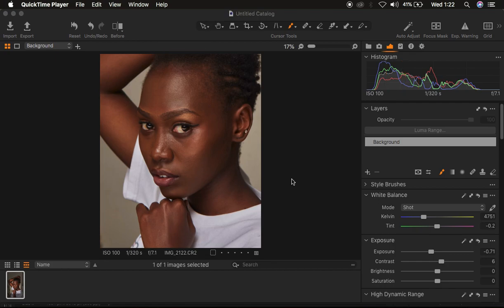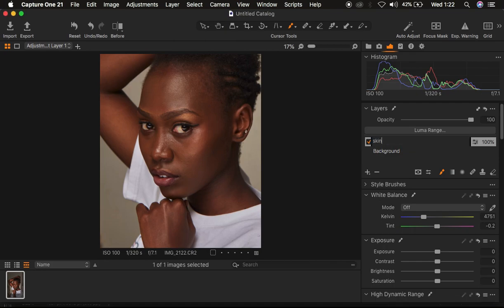In Capture One, you can see we're going to be working with layers, brushes, and also the eraser tool. So I'm just going to right click on the plus icon, create a new filled adjustment layer, and rename that to skin tone.